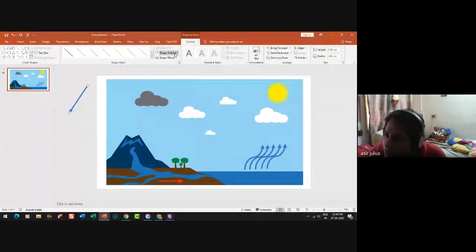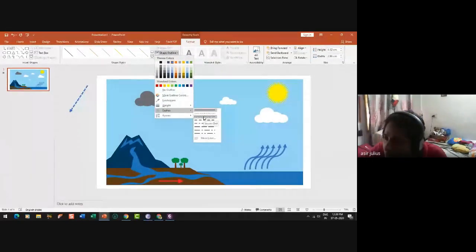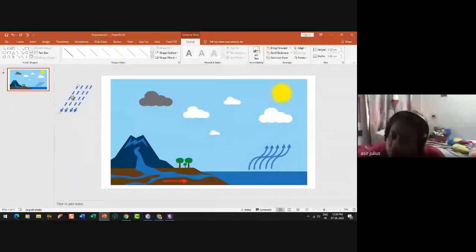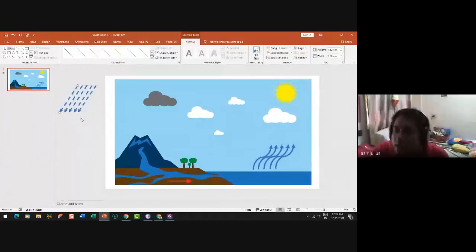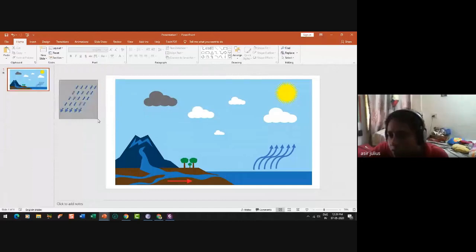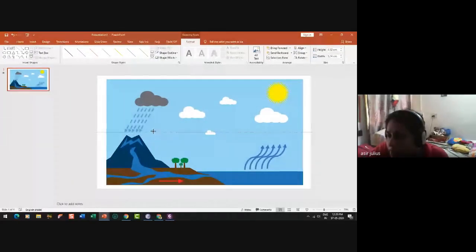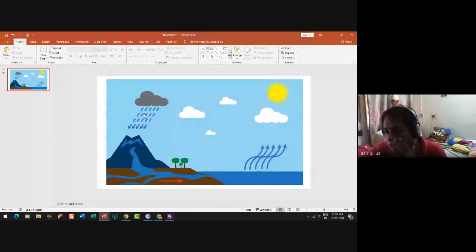But since it is rain, I want some more customization. Below that weight, you have an option called dotted dashes. All those things you can do. Now, copy, paste. That's great. So I have 5 rains. Grouping it, placing it. Since the size is too big, reducing it. Okay. Now we have rain.